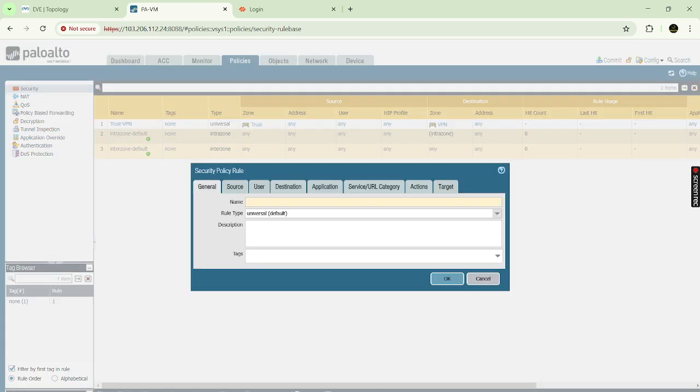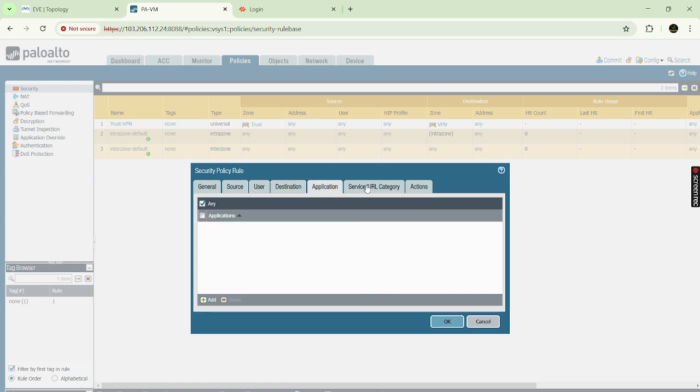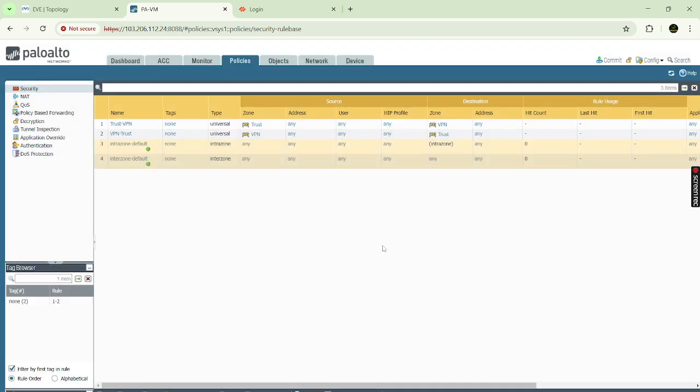And the same thing, you need to do VPN to trust. The source is VPN, destination is trust. And application any, service URL category any, action should be allow. Click on OK. We have created the policies. So now the main step.